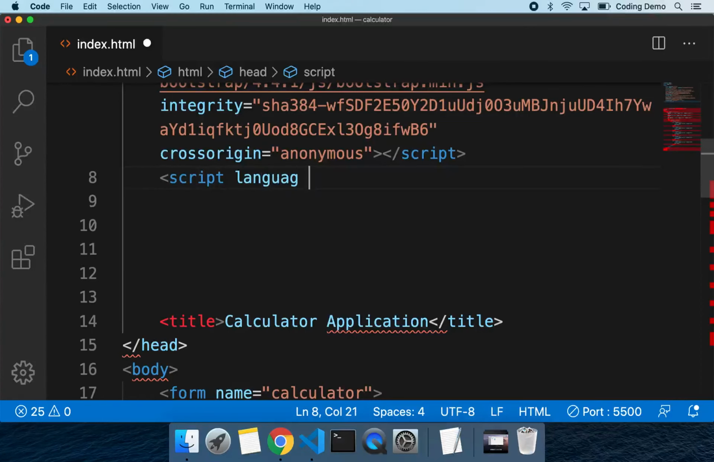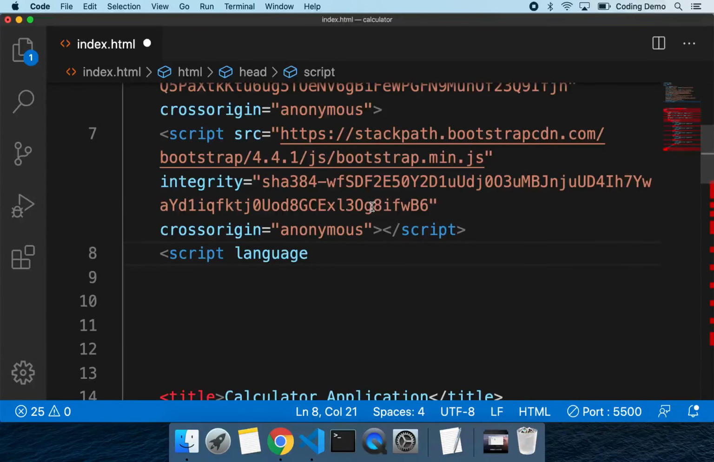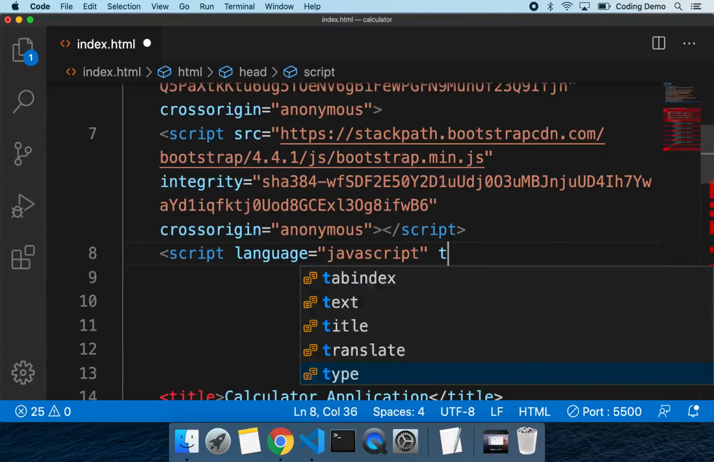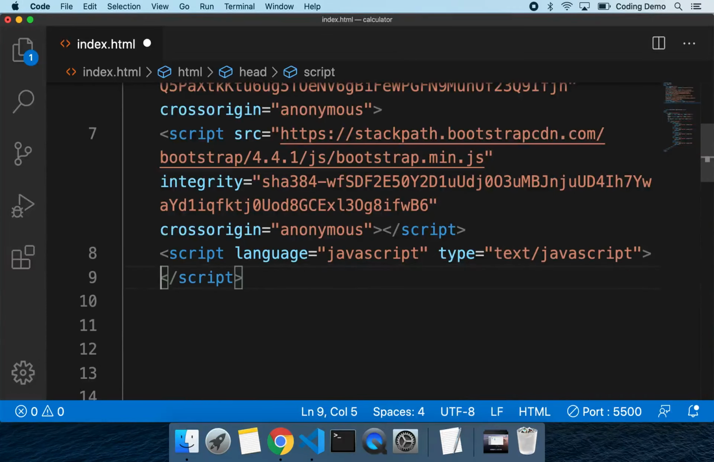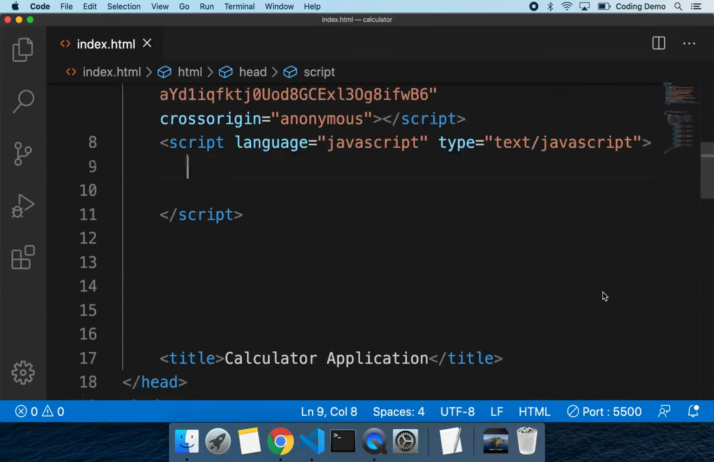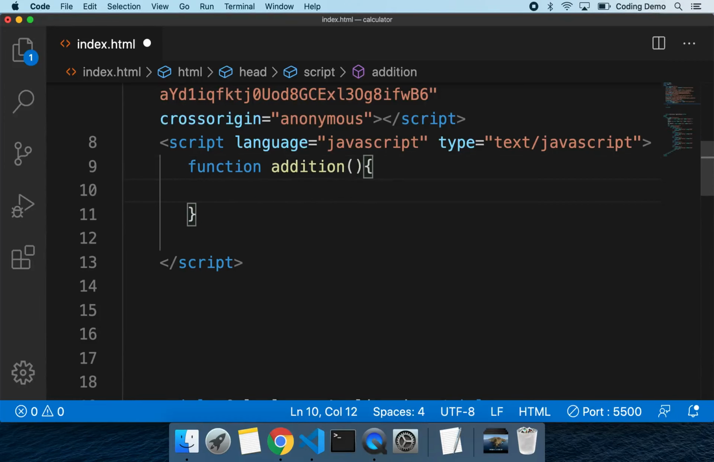Say language. We don't need to add language, I don't think it's necessary, but I'm just gonna add it so that I don't get any errors. So I'll say JavaScript, type of text/JavaScript. Alright. If you remember how to create a function, we use the function keyword followed by the function name. So in this case, it is going to be addition.